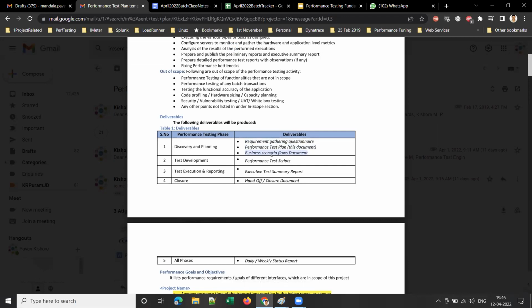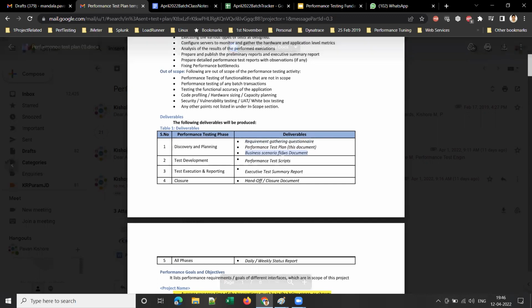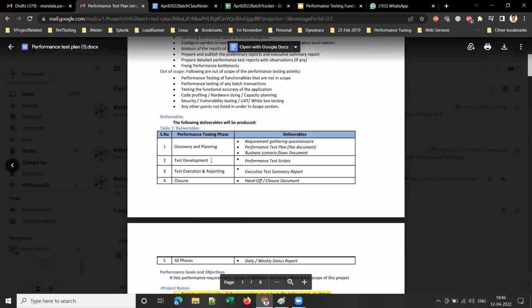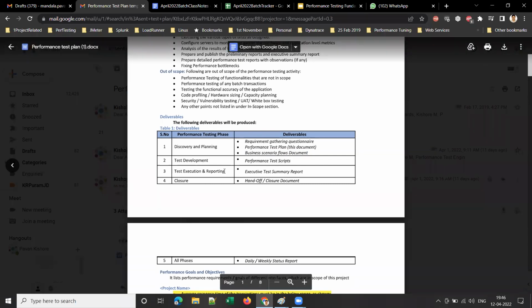Okay, the client will do a walkthrough of their application, all the critical business flows. And then we list out all those and prepare a Word document or an Excel sheet listing all the critical business flows of the application. And once test development, meaning scripting, is done, we have to share the scripts with the client. Performance test scripts should ideally be shared with the client, right?